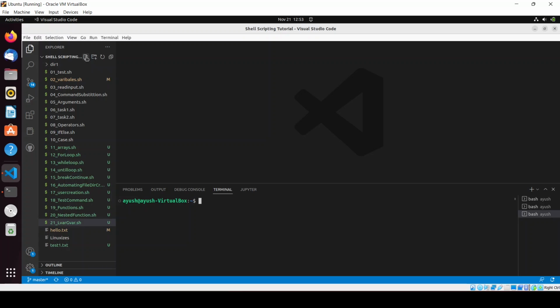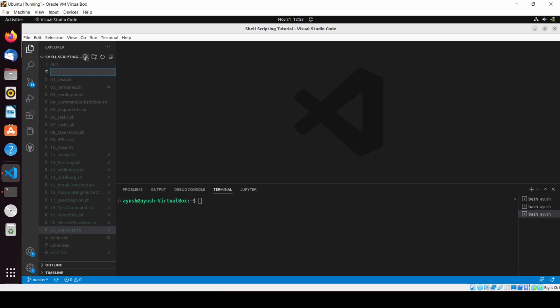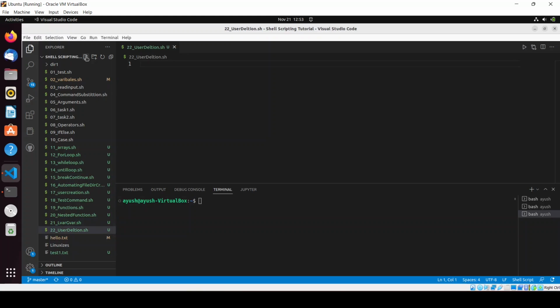So let me create that file, 22 underscore user deletion dot sh. Let me just add the shebang, hash exclamation bin bash. Now let me discuss the workflow, because if you want to do the same thing separately on your own, you can do it simply, and it will give you more confidence in shell scripting.